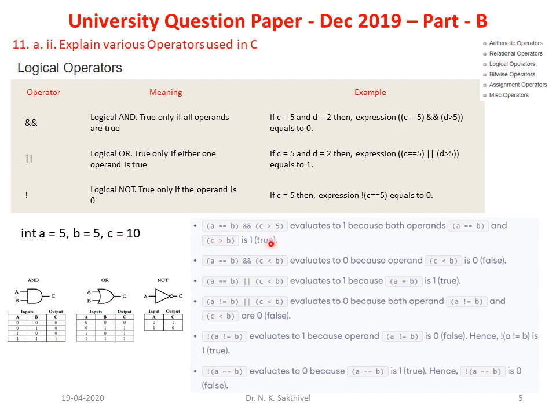So take this logical expression. This is a relational expression, and this is another relational expression. The two relational expressions are combined with the help of the AND operation, that is, the logical operator. So here I used the AND operator.